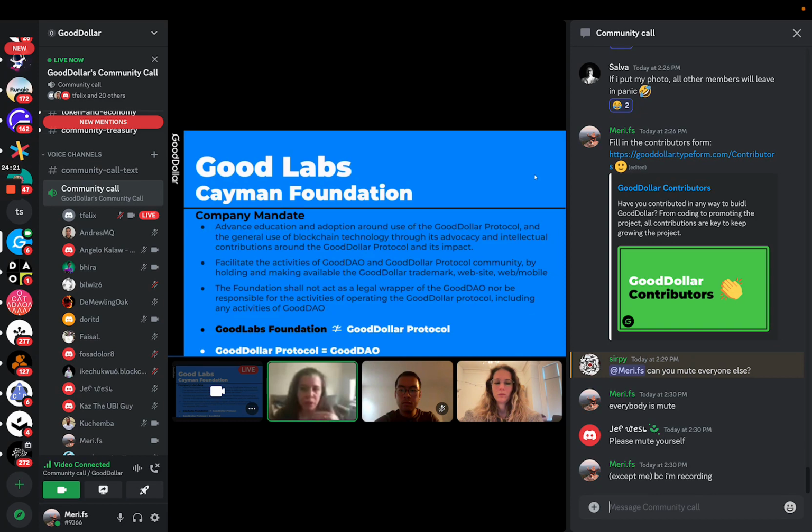And we do that in a range of different ways in terms of creating open source software. We do all the advocacy and community work. We also do legal stuff on behalf of the protocol and the DAO, right? But it's really important that you understand that those are done within the nature of providing services on behalf of setting up the GoodDollar protocol and the GoodDAO. And this foundation company is not one and the same.